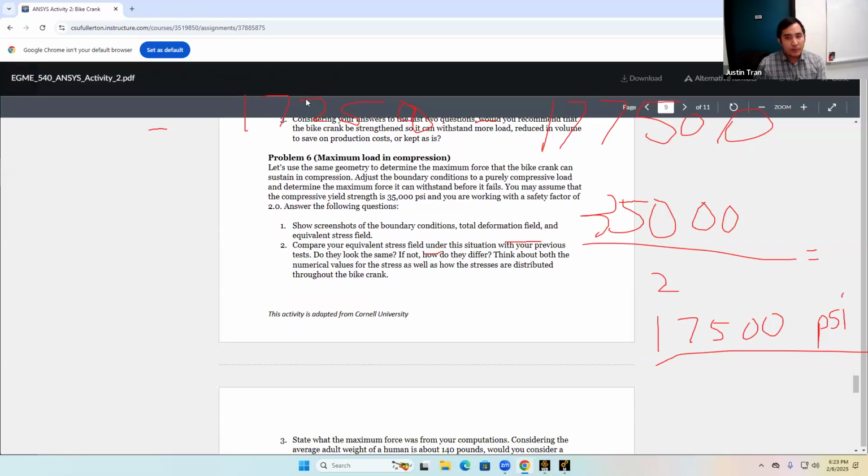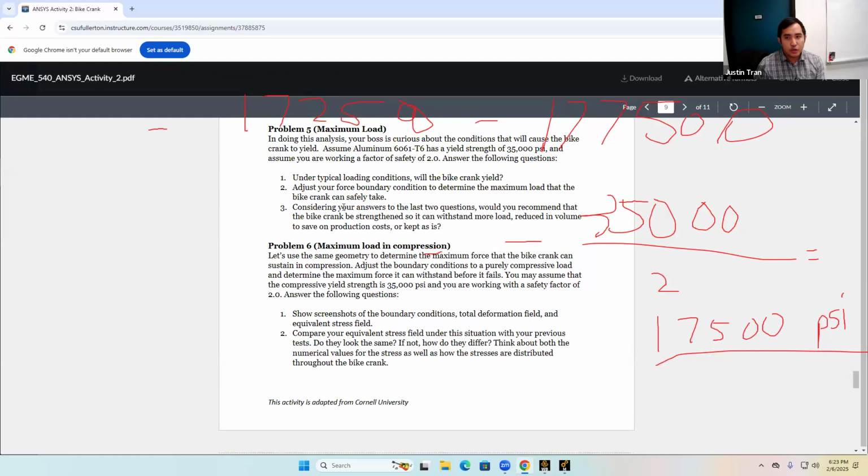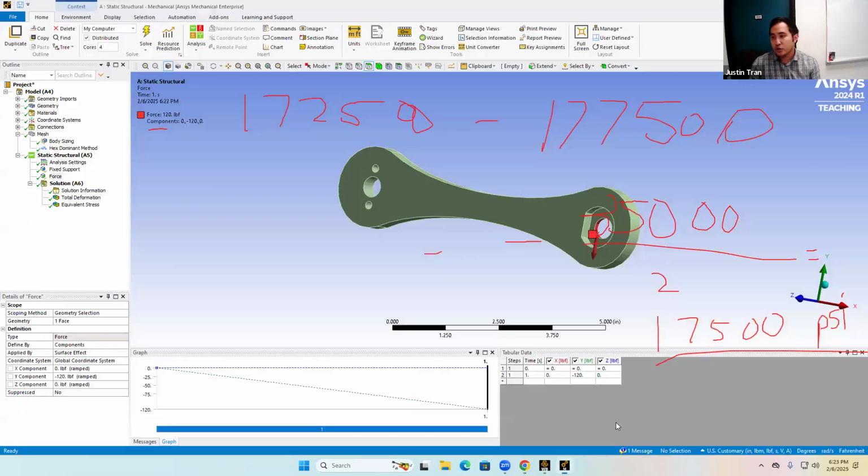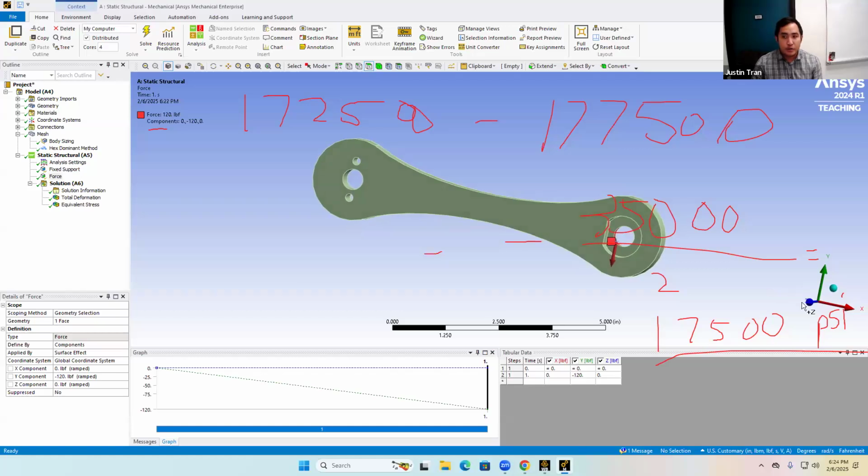Okay. Problem 6, I want you to repeat what you did for problem 5, but change the direction of the force. Instead of applying the force in bending, I want you to apply the force in compression. That basically means you're going to change the direction of the force from the y direction to the negative x direction. Then again keep increasing the force until you get stress values that are within this range.